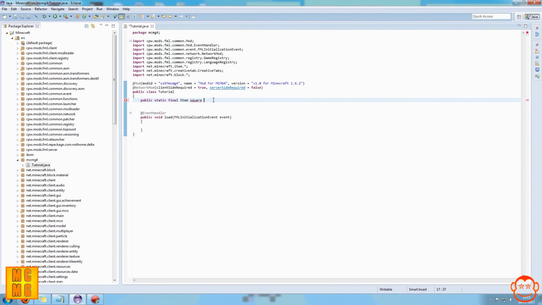After this we put a few things. First we put an equals, and then we put new, and then capital I for Item, which basically further says this is an item, and that actually makes it an item.